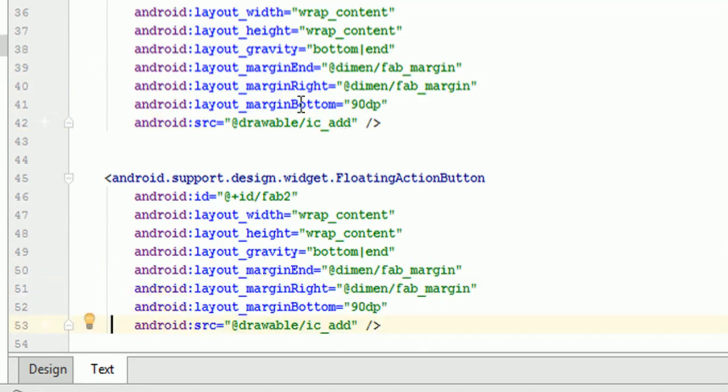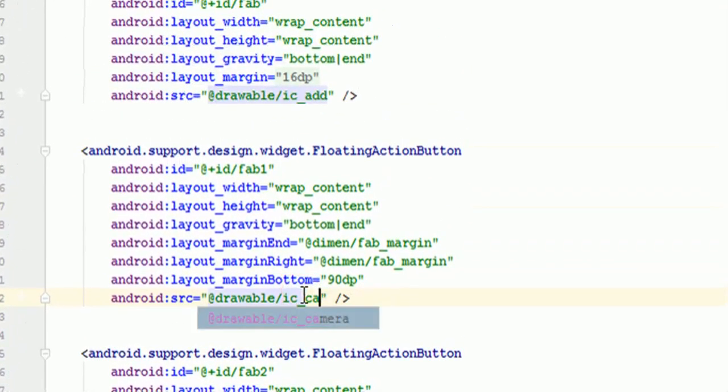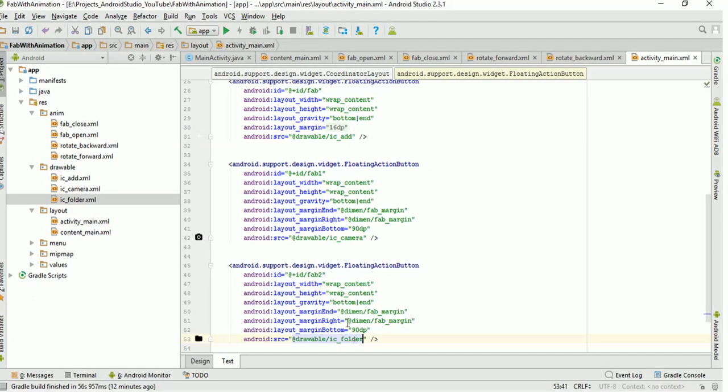Now again I will copy and paste it below, and this time I will change the icon of the first one to IC camera, and here I will say IC folder.